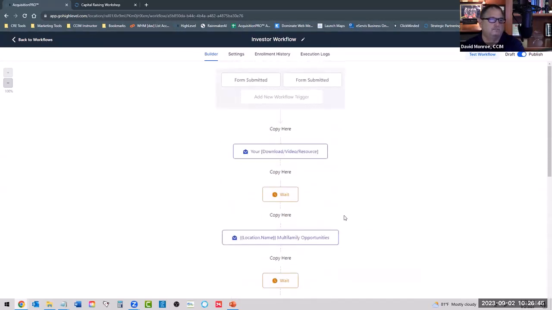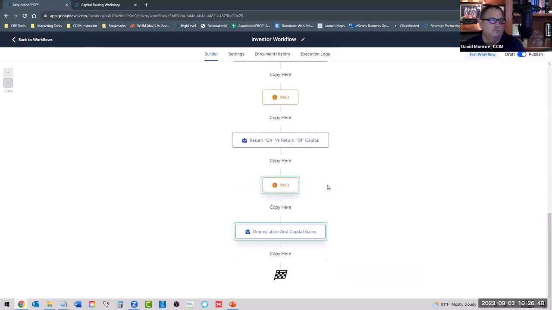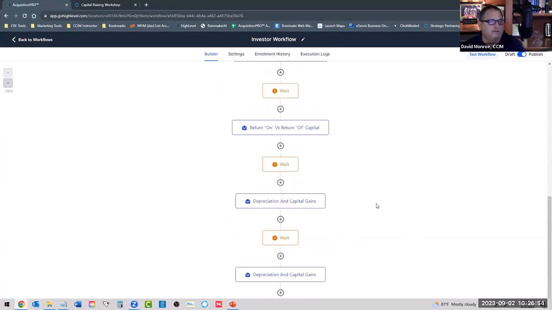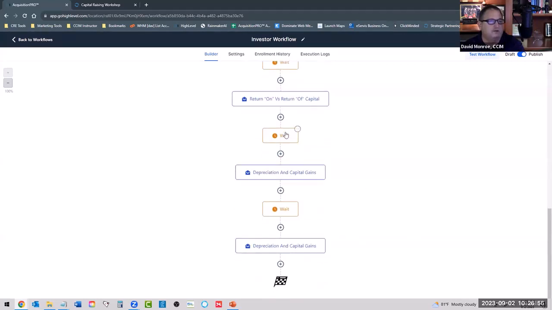I think. Should have. Oh, I got to put where it's going to go. So then once you do that, you put where you want it. I want it right there. So now you can see wait, depreciation, capital gains, wait, depreciation, capital gains. Okay. So that's how you can continue more and set it up where you're copying it so it's less work for you to do. You just now modify it.